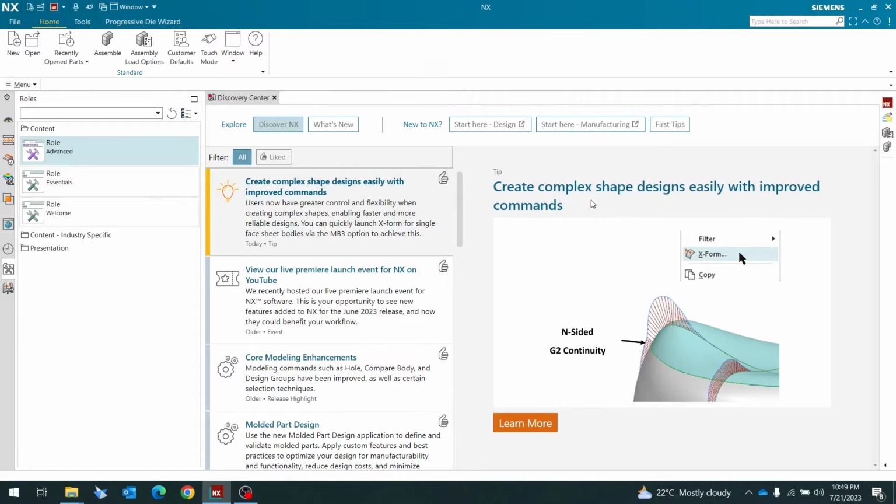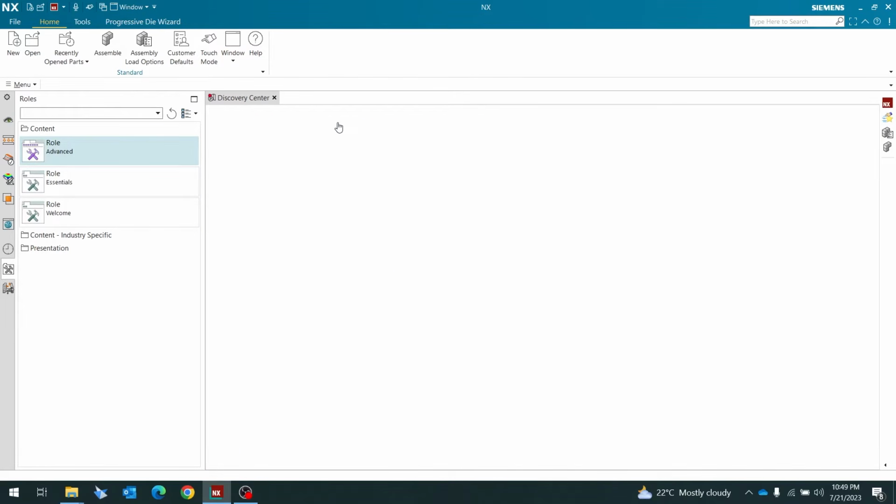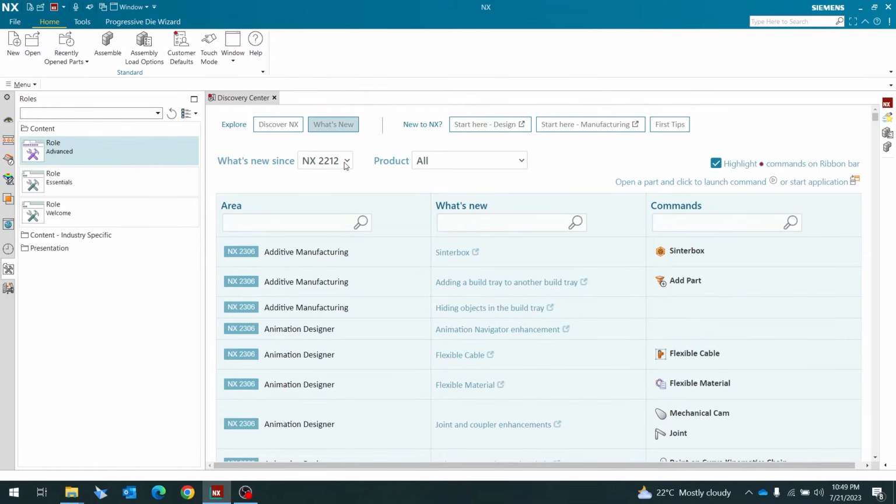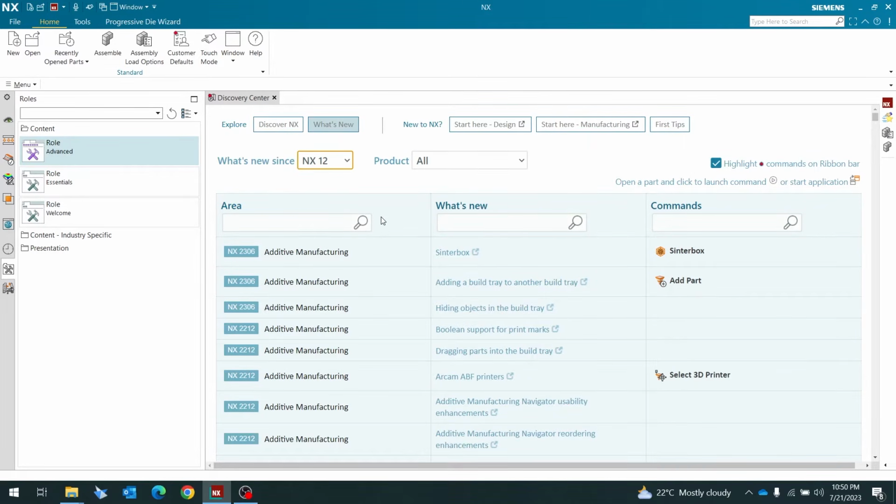And also, if you are willing to see what new things have been added from a lower version, then you click on What's New. Once you click What's New, you need to select the different versions of NX which you have already used. For example, if I am a user of NX12, I would like to know what all has been added after NX12 up to this particular version. The current version which I am using is NX 2306, which was released in June 2023. So every 6 months you are going to see one major release.